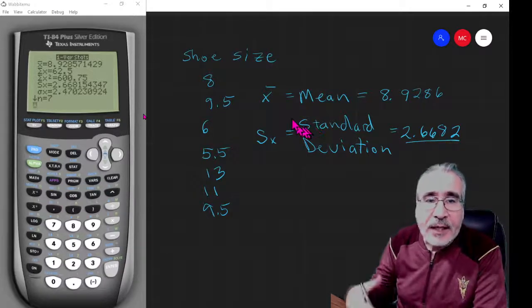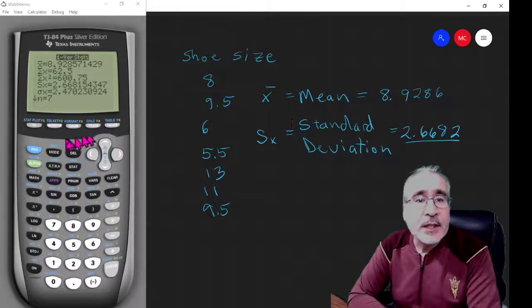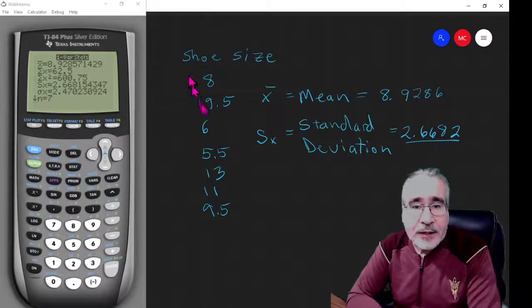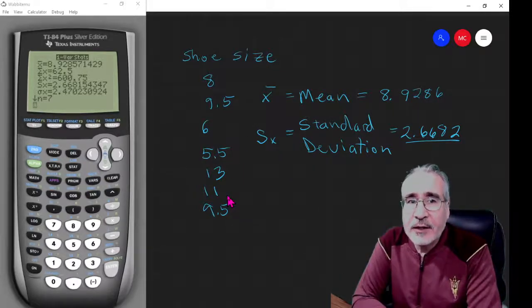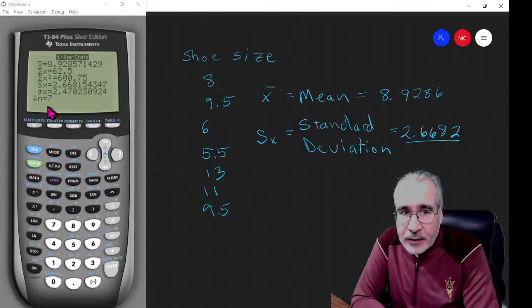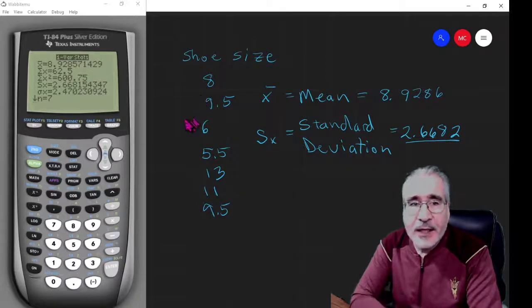Done. The calculations they show you how to do, that's what the calculator's doing. But on a practical day-by-day basis, we're going to use a calculator in this way. It also tells us n equals 7, so that's the number of pieces of data: 1, 2, 3, 4, 5, 6, 7. Make sure we got it all in.